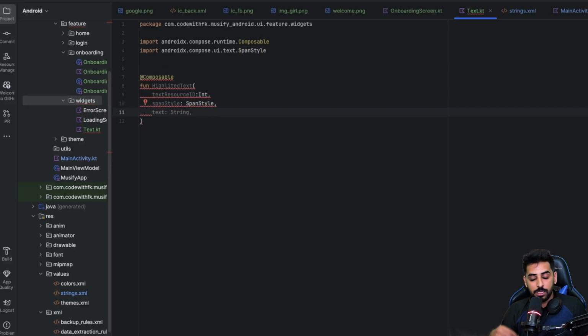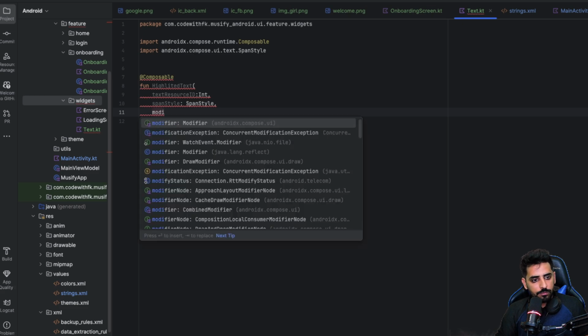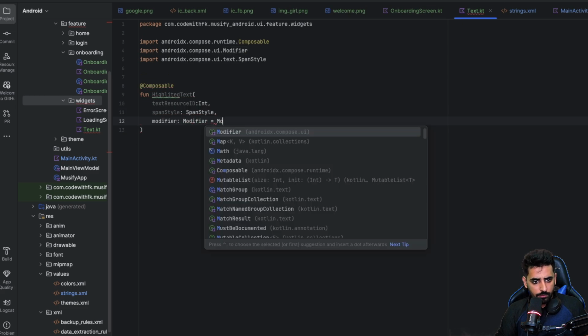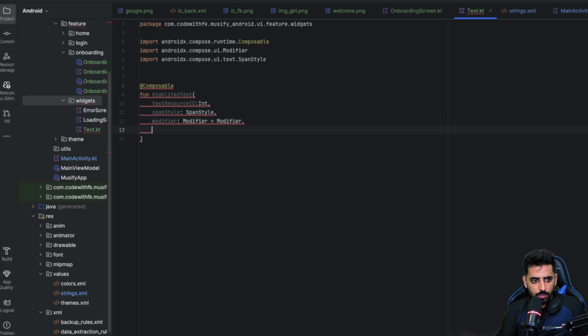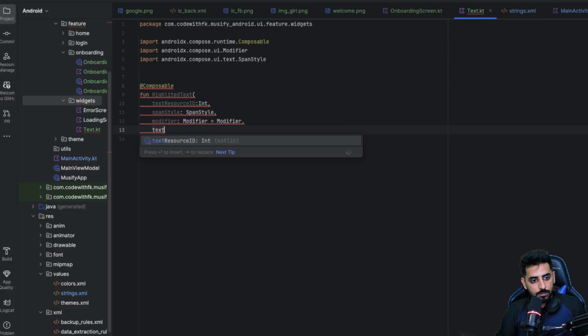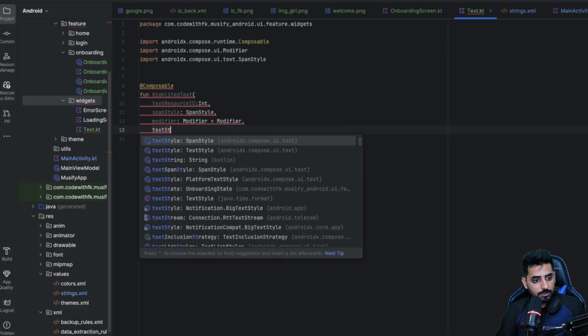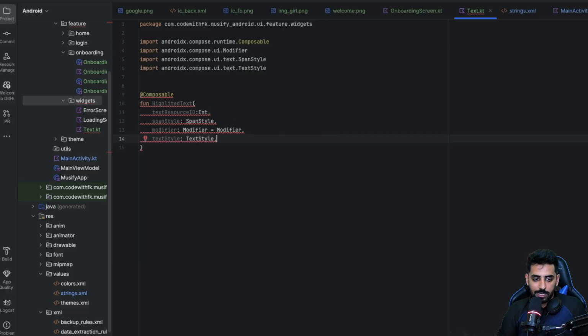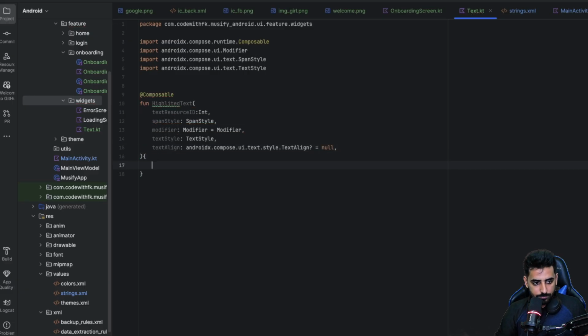This will basically be a highlighted span style. Then you can define a modifier for that, depending on what modifier. If not, it will be using the default modifier. And then you can also define the text style. So I'm going to say text style, that will be the normal default text style that will be applied to the rest of the string. And you can also define text align for that.